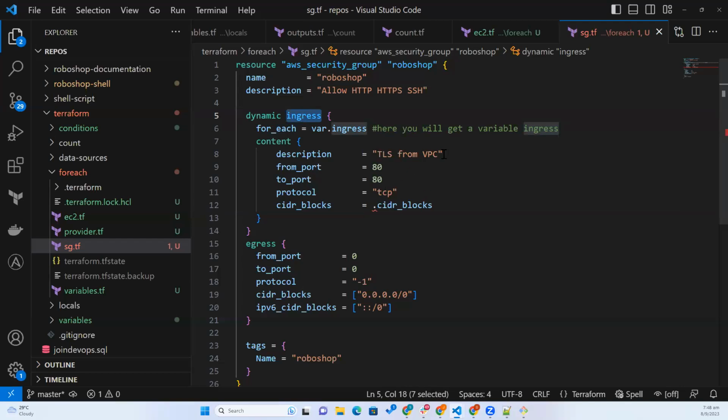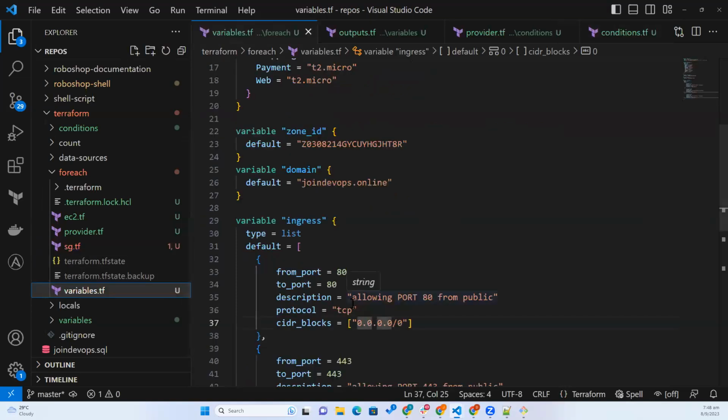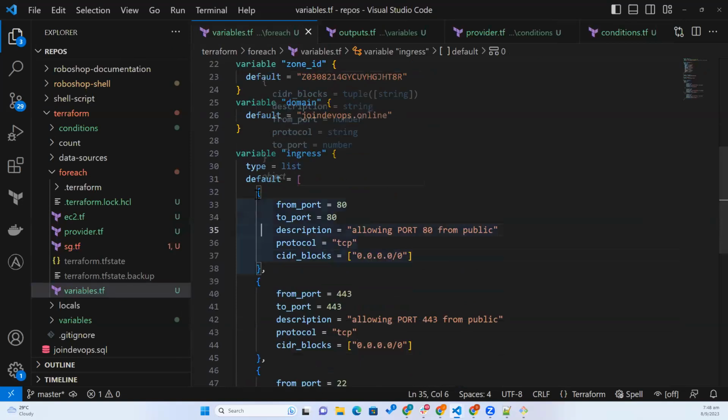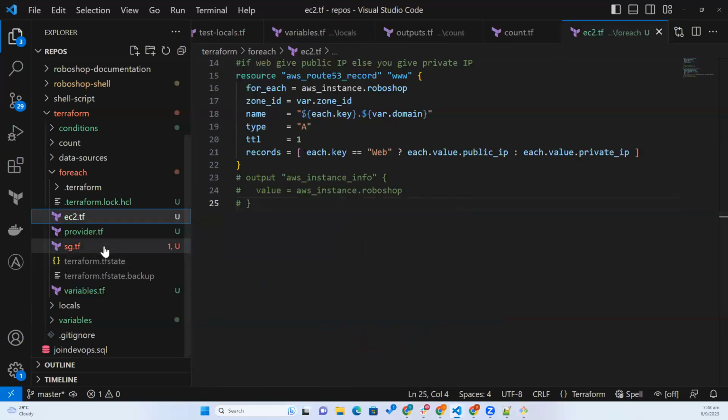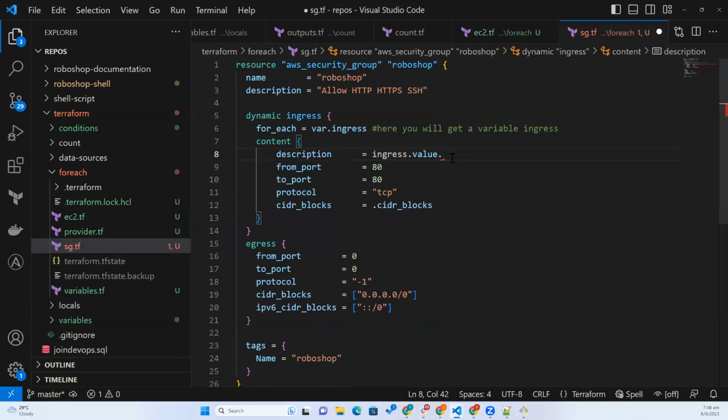Okay. So ingress, this is the variable, just like each. Ingress dot value dot. So this may be a little confusing, but it's fine. This is the value for the first time. Inside that you have to give from port. What is this? Ingress dot value of that's a map, you need to select this one like this.